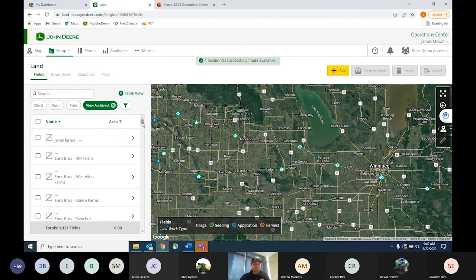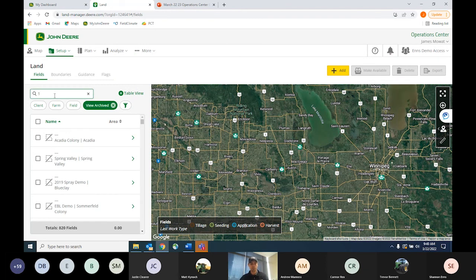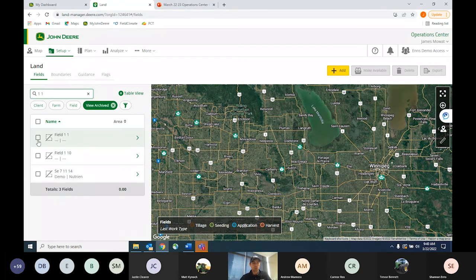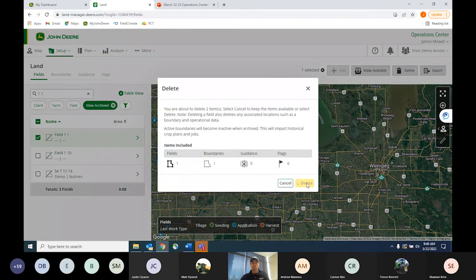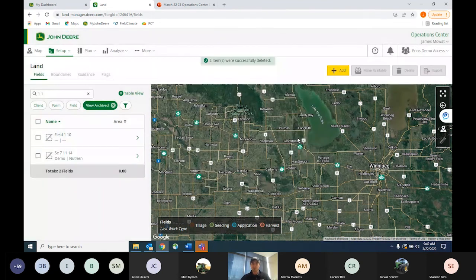And one important function that we will cover here that I don't like to talk about too much is the delete function. So when you have a field that's in archives, now you have the option to delete it. So you say, let's search for it. You're looking for field 111 and you say, I don't need that. I'm never going to use it again. You can delete it and it will be permanently gone from your operations center. Just be very careful when you're playing with these files. You do not want to delete a boundary you're still going to use. It's very important to realize that once it has been deleted, it is gone forever.